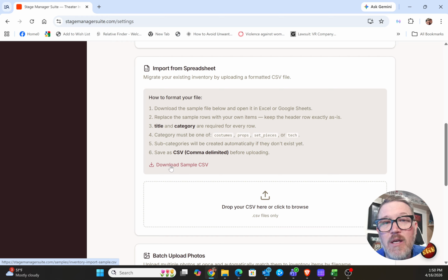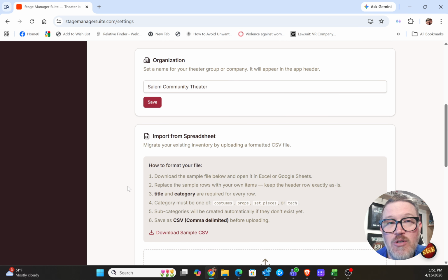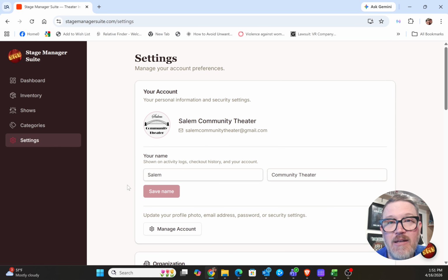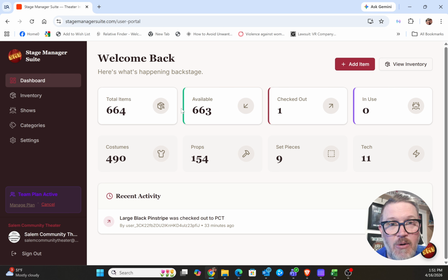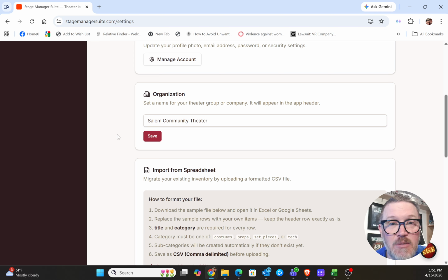Here we have a sample CSV file that tells you how it needs to be formatted to properly upload into Stage Manager Suite. So all you have to do is copy and paste all of your data into the right columns on your properly formatted spreadsheet, and then you just upload it, and it automatically creates your inventory from that spreadsheet. So that's how I started yesterday. And that's how I already have 664 items, because I just uploaded that spreadsheet.